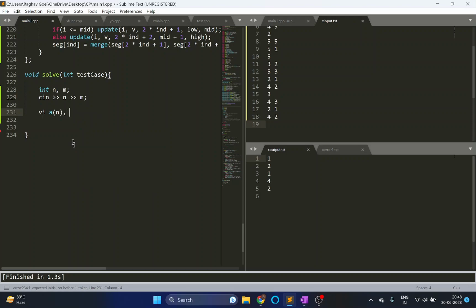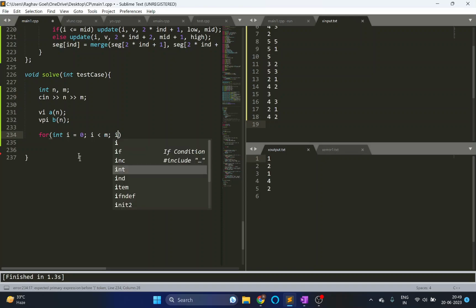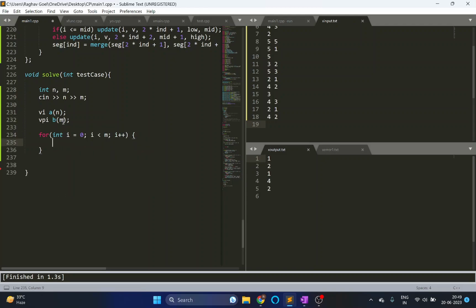Maybe let's call it... okay. So it's going to be A, P, I, B. In case someone doesn't know, this is a vector of integers and this is a vector of pair of integers, and now I can just take all the segments, m number of segments. So I will just take bi dot first and bi dot second as inputs.